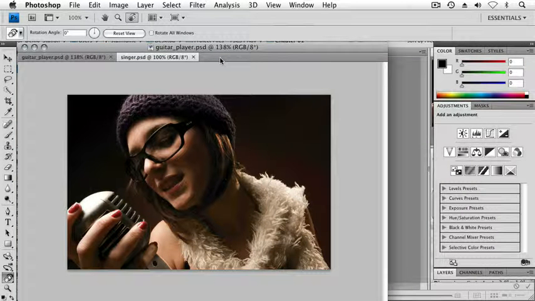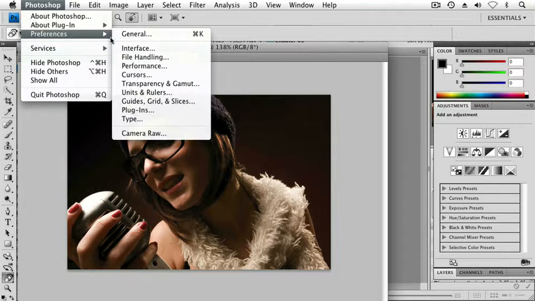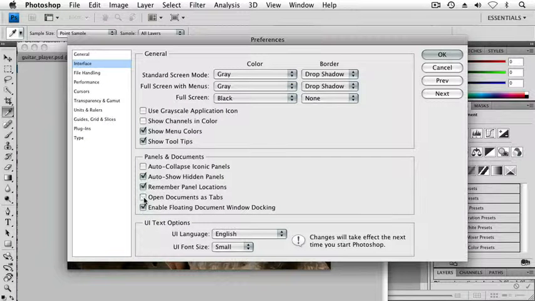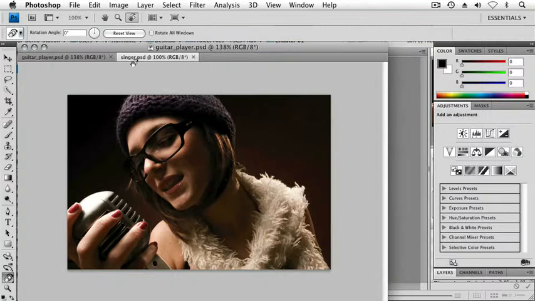Now, if this absolutely drives you crazy, you can go under Photoshop Preferences to your interface. This will be under Edit Preferences on the Windows platform, and you can uncheck Open Documents as Tabs. Just because I want to stick to the default as much as possible, I'm going to leave mine checked and cancel this. But this is where I can take advantage of the Arrange Documents button up here in the application bar.